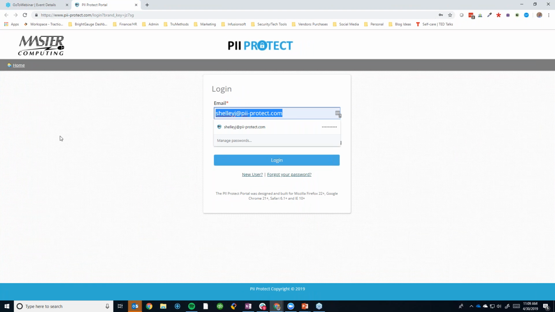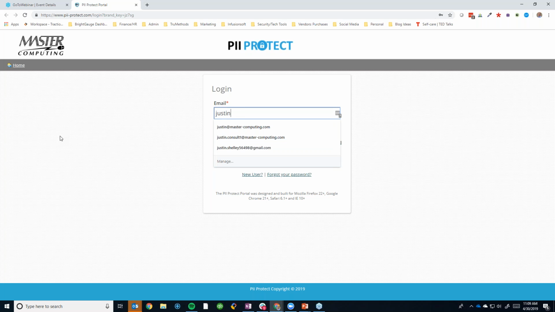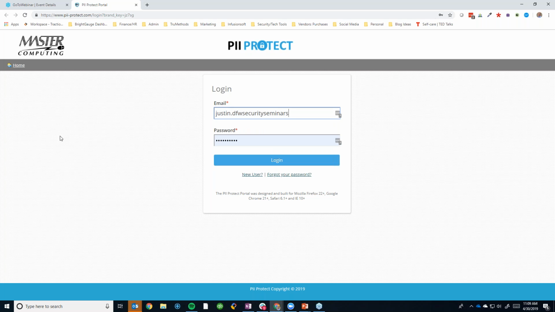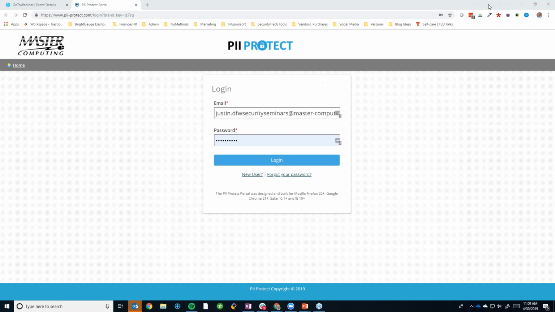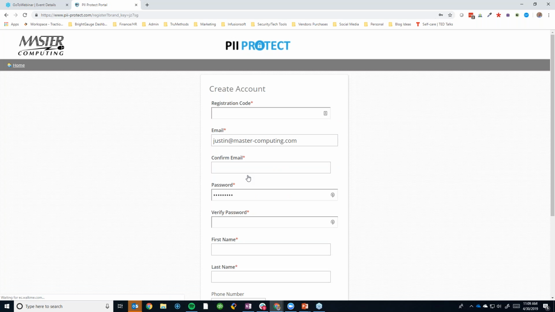And now what I've got to not do is log in with my normal account. This is the thing with these live demos. I'm not following my own instructions right here. So you click on that link and then you click the new user button underneath the login. I'm so used to just logging in that I jumped straight to that. If I were to try to log in here, it wouldn't work because that account doesn't exist. So we're going to go to new user.